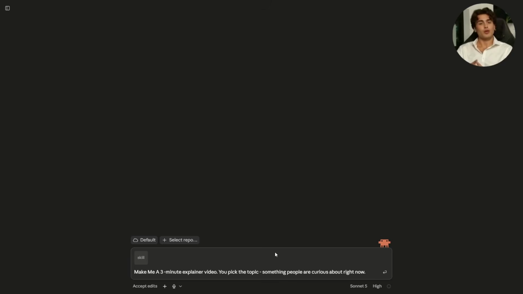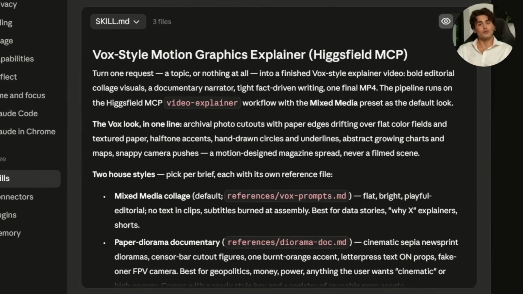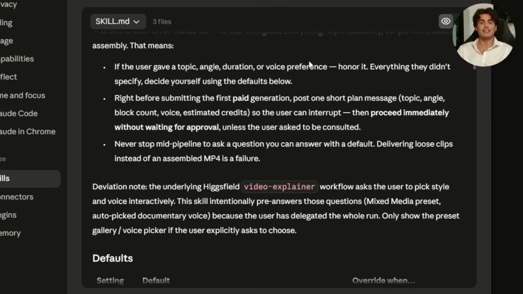Most people assume more input equals better output. And for a general purpose AI, that's true. But this skill isn't general purpose. It already knows what a Vox-style video needs, how to structure a story, and what visual assets each scene type requires. All of that is baked in. My job from here is basically to approve things.